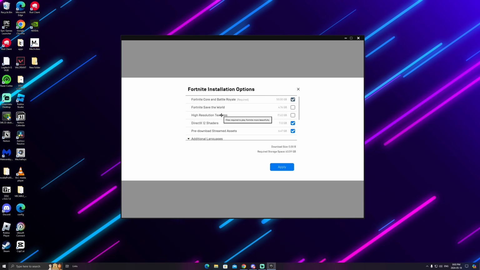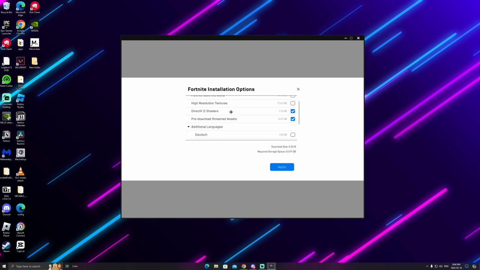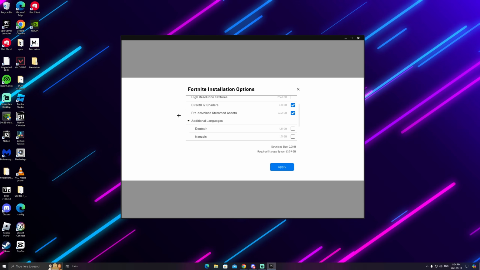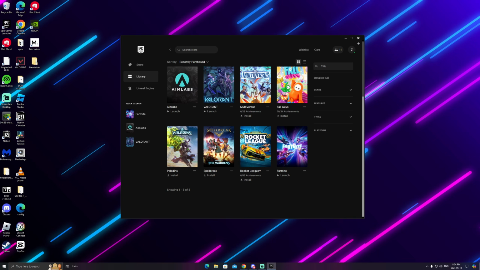High resolution textures, I suggest having this off if you want the best performance. DirectX 12 shaders can be on or off. If you do not use DirectX 12 and you are on performance mode, you should turn this off. And for pre-download streamed assets, you want to make sure this is turned on, as this will give a boost in FPS. Once you are done, make sure you hit apply and then you can exit out right here.